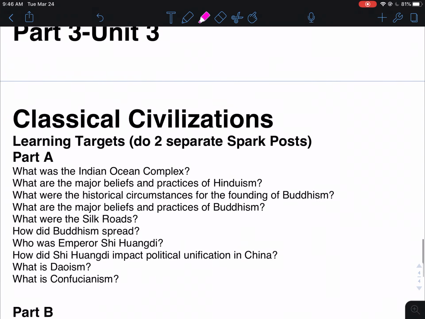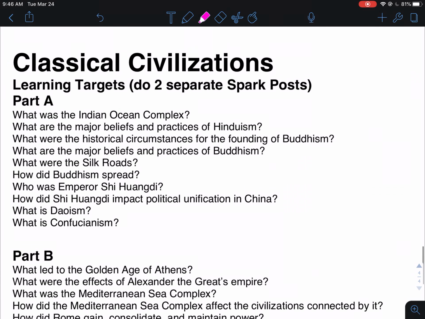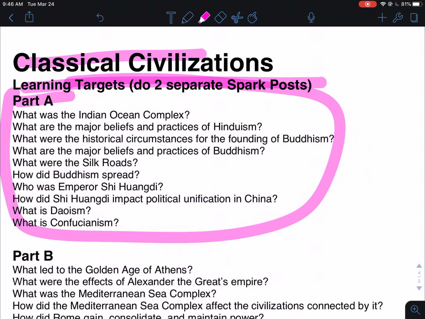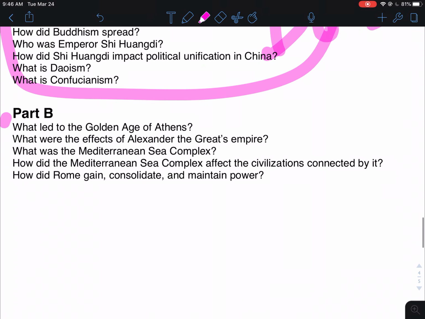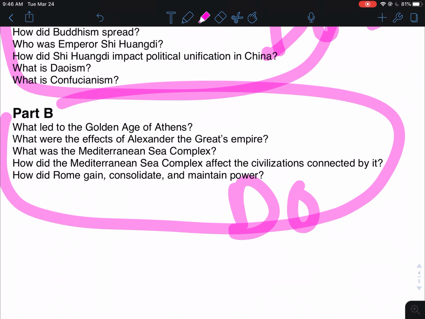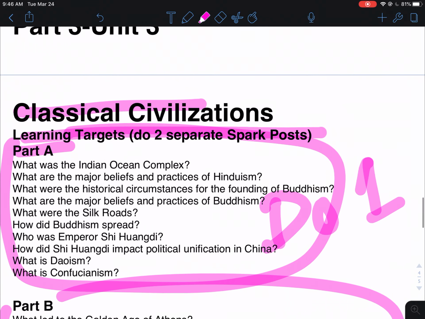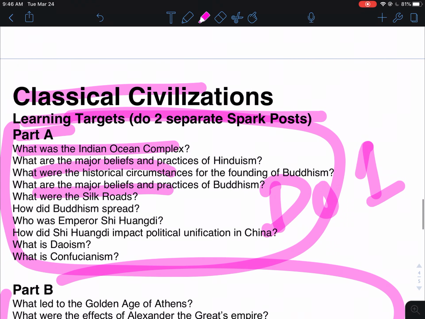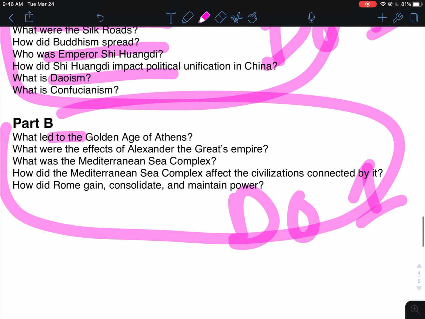And then there's the third one, which is Classical Civilizations. And so it says you got to do two separate. This is one Adobe Spark post. So do one for this one, and then you need to do one for this one. Okay. So same thing. Answer all these questions using Adobe Spark, and that would be it.